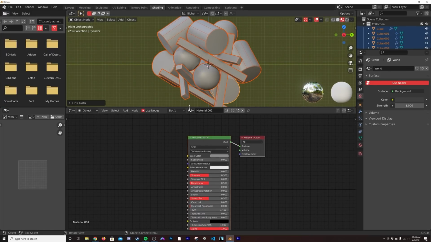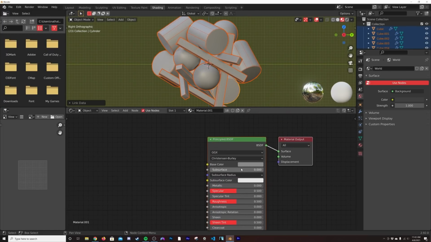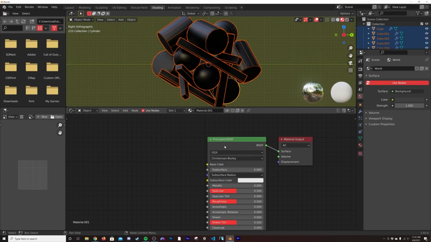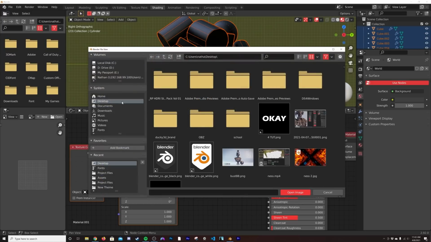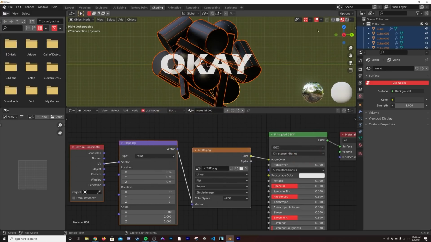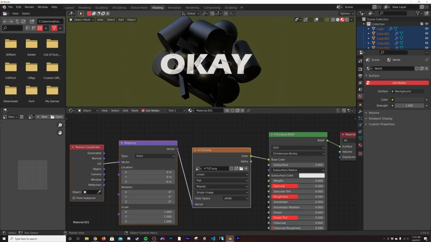So if you have the Node Wrangler add-on enabled, if you don't, just go to your preferences, add-ons, and look up Node Wrangler, and then enable that. I'm going to hit Control T. So what that's going to do is give me an image texture, a mapping, and a texture coordinate, and make sure UV is selected. I'm going to go ahead and open Desktop, and all of a sudden we have our text mapped to our scene in a really, really cool way.